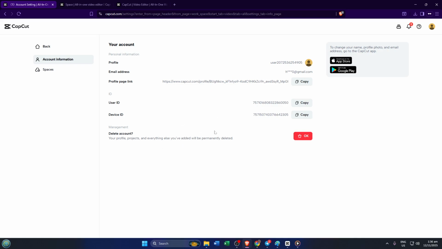Now, this next part is important. Within account information, you'll find an option to delete account. CapCut puts this here so you can make big changes to your account all in one place. When you see that delete account button, don't worry, nothing will happen just yet. Tap it, and you'll likely see a confirmation prompt. The app wants to be sure you really want to go through with this, since deleting your account means losing access to projects stored online and any data tied to your profile.